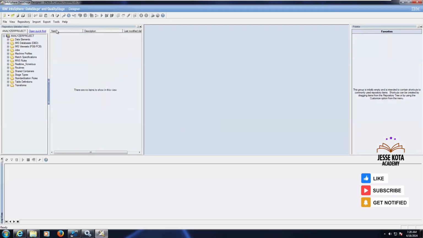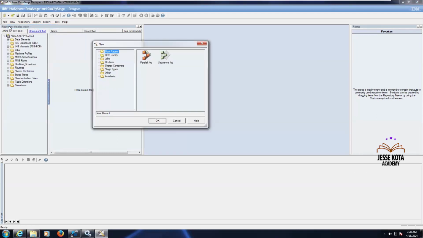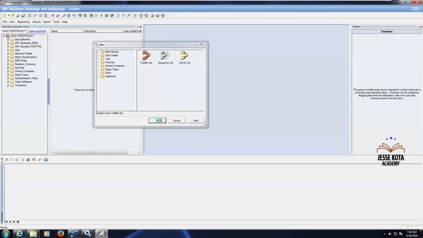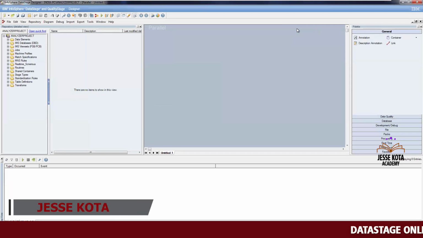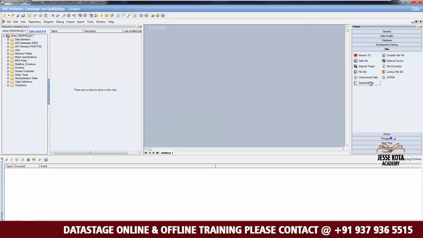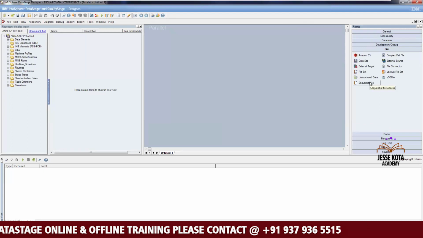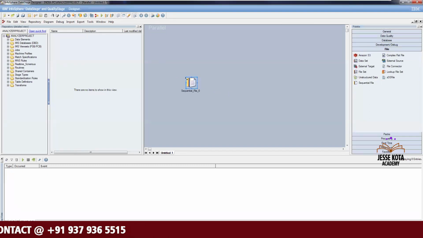Okay. So I open DataStage. I need to develop a first job. What I need to do is click on New. File, Jobs, Parallel Job. Click on OK. Then the next step is go to Files, drag and drop. How can we drag and drop? Right click on this sequential file, and drag and drop it here in the job canvas window.